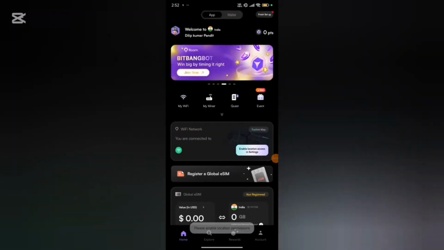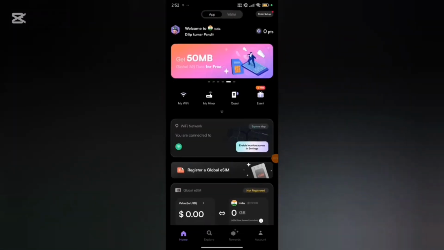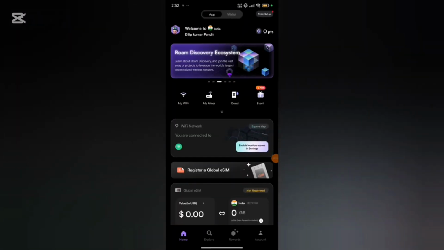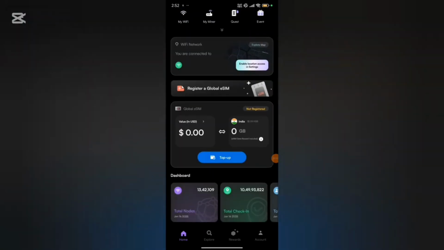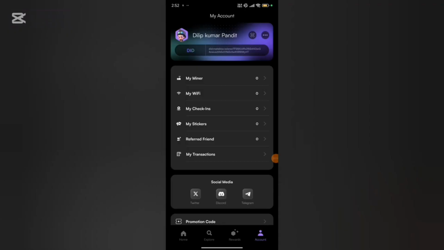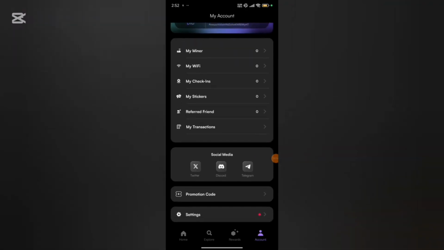Here, you'll see your profile and your current Roam points. To maximize your earnings, make sure to follow these steps carefully. If there's a referral code available, use it during the setup process to unlock additional points. I'll share my referral code with you in the description below, which you can use to earn bonus points as you join. Now, let's explore the app features.